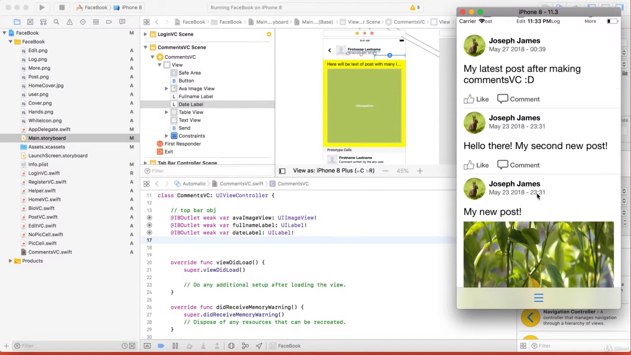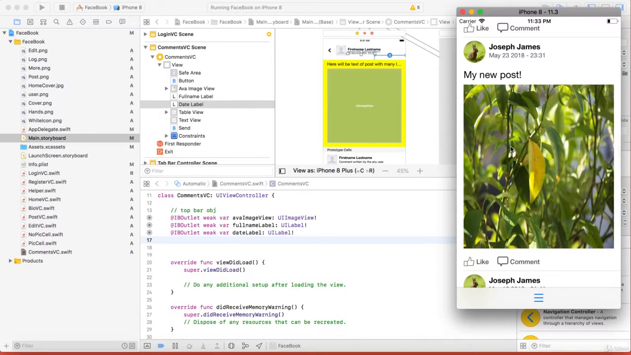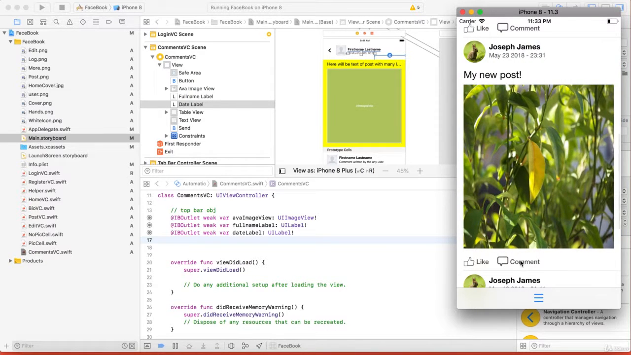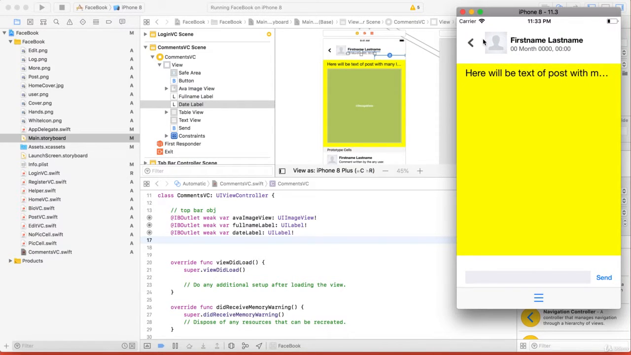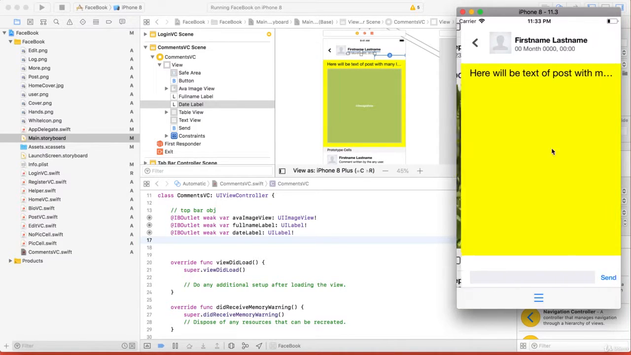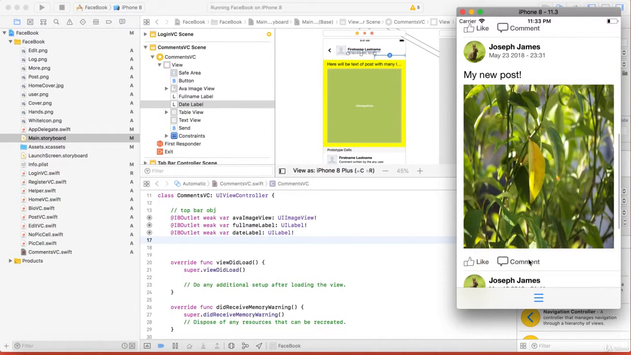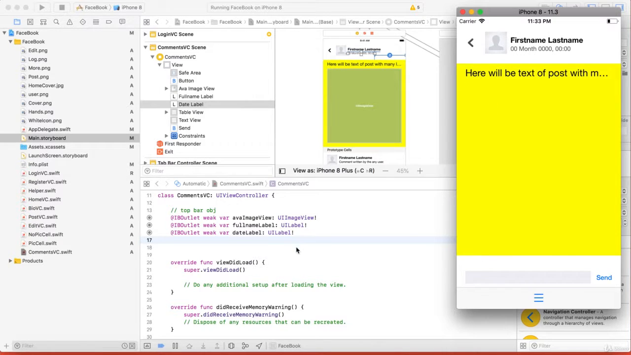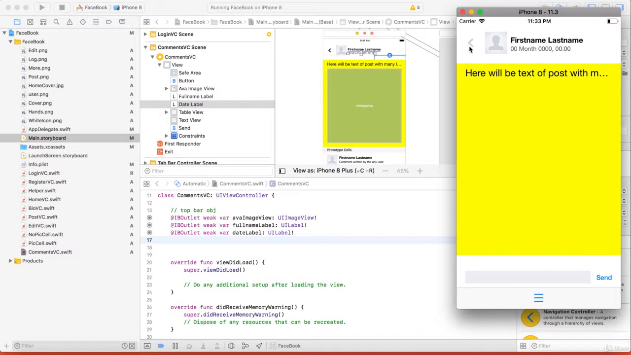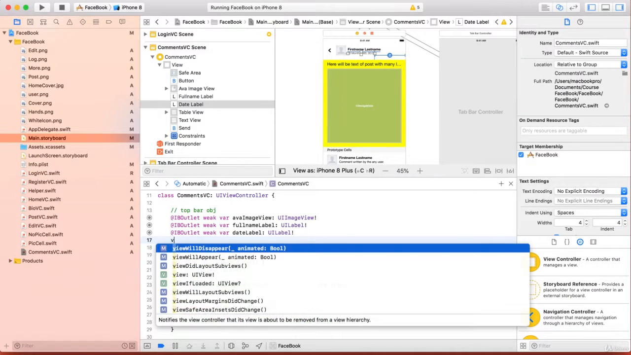Look, for example, this is the post which we want to write a comment on. When we click comments, here we want to show the user profile picture, and the first name and date we want to pass from this post. So we simply will pass the data from the home view controller to the comments view controller. For that logic, we will write the following variables which will store this information from the previous view controller.